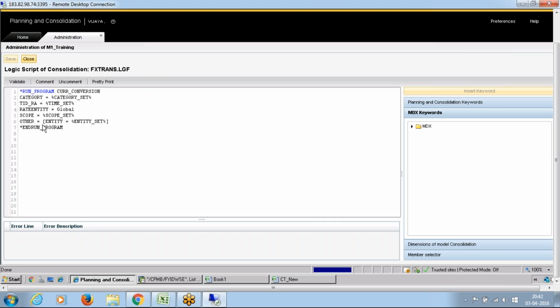FX trans is the logic script, and it runs the currency program, car_conversion, with the following parameters, and end program. As I've told you before, whatever is within the percentage sign is a variable, and it will accept the value for that variable and send it as an input parameter for this category, and for time to TID_array, and for the rate entity is assigned a fixed value which is global in scope. It's accepted from the user through a variable and transferred.